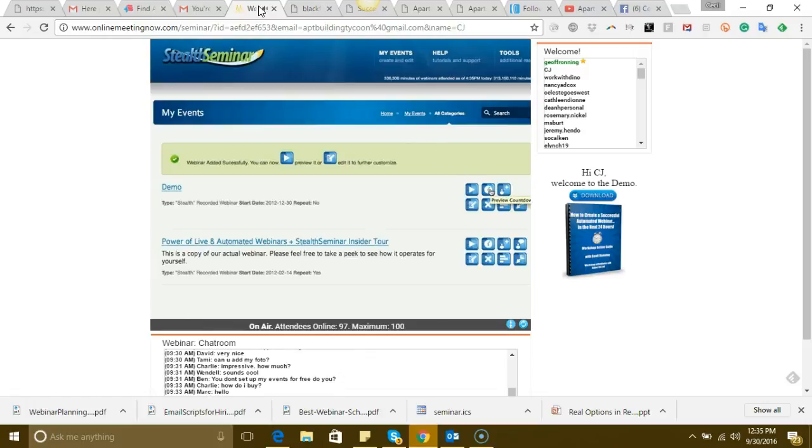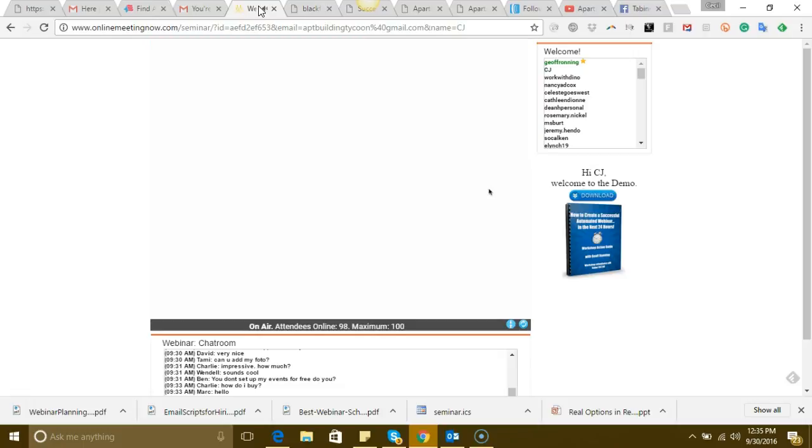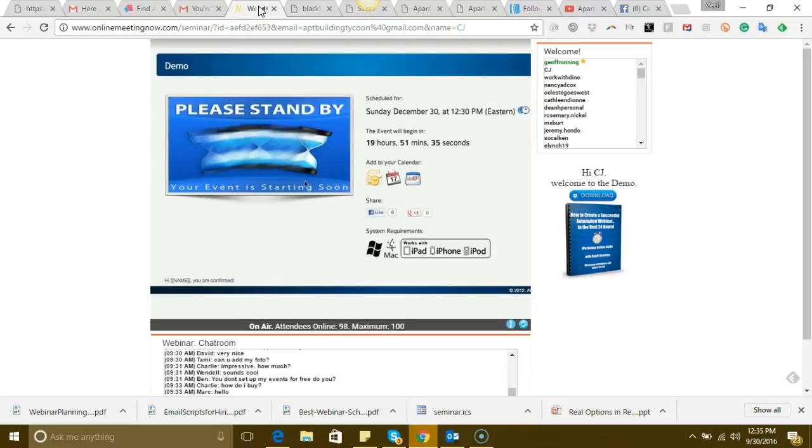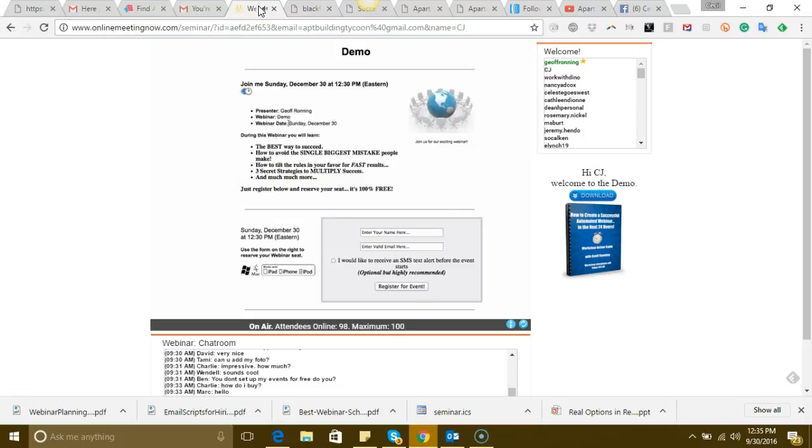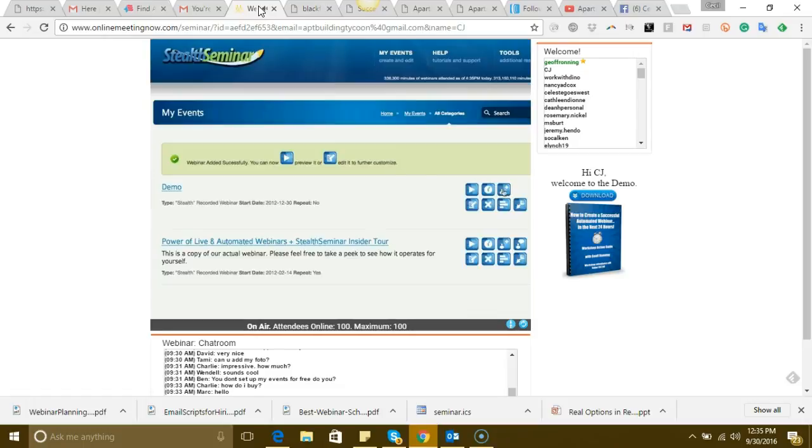If I want to see the countdown clock, then I can show this. So this would be after they're already registered. That's what that page looks like. If I want to see the registration page, I can look there. Here's the registration page. If I want to change that, obviously all this stuff is editable. Then what I can do is hit the edit button.